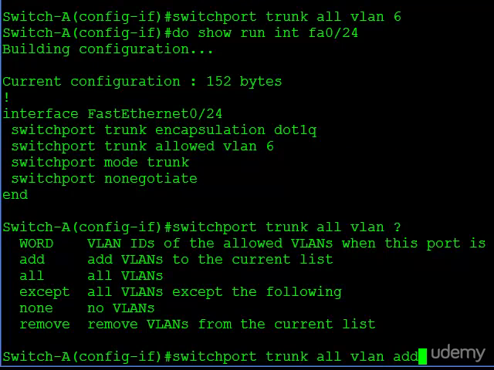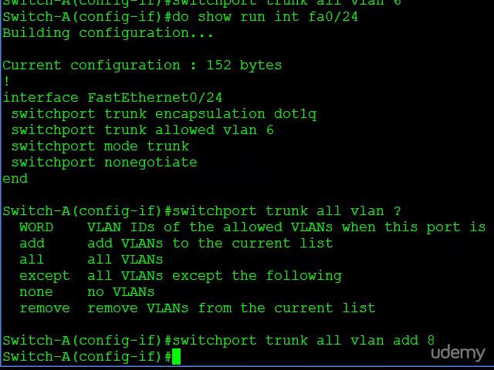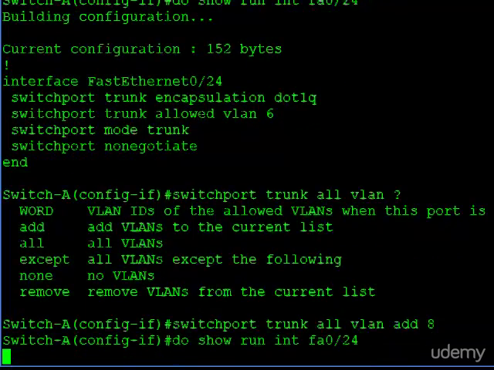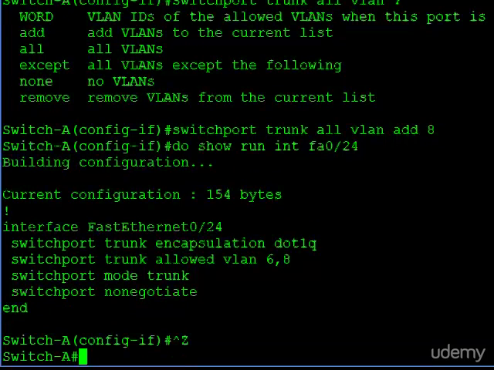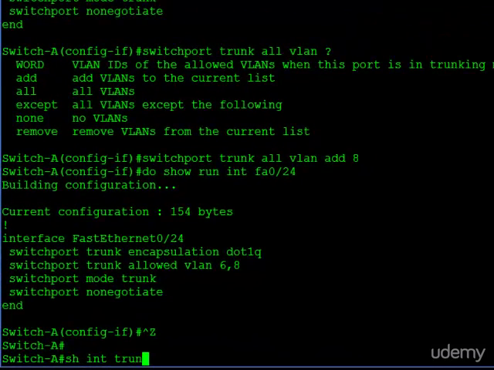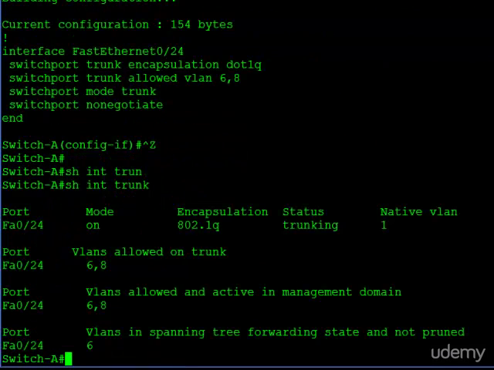We can just add one now. Let's add number 8 and take a look at that configuration. And now you can see we have 6 and 8 only. Okay, so we have ways to tailor exactly which VLANs are allowed on our trunk. If we go back now and look at the show interfaces trunk command, instead of all the VLANs allowed, we just have number 6 and 8.